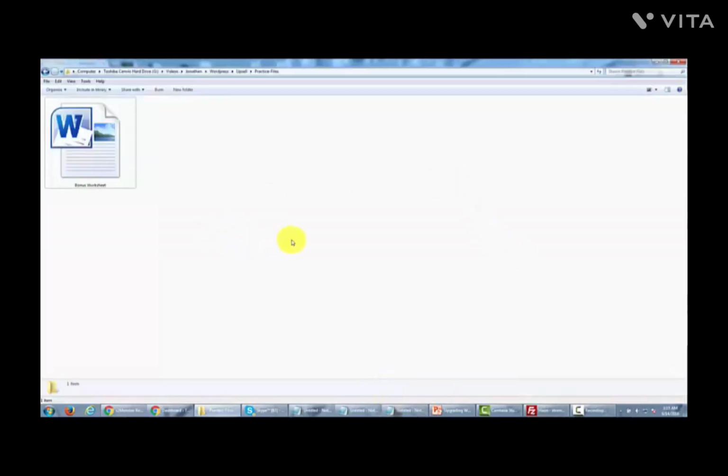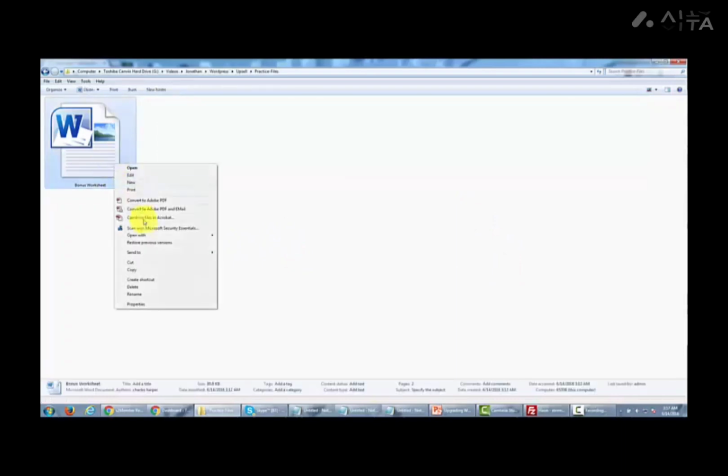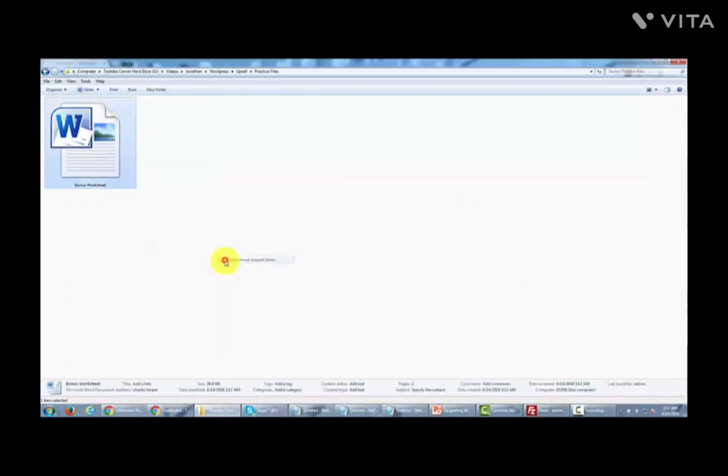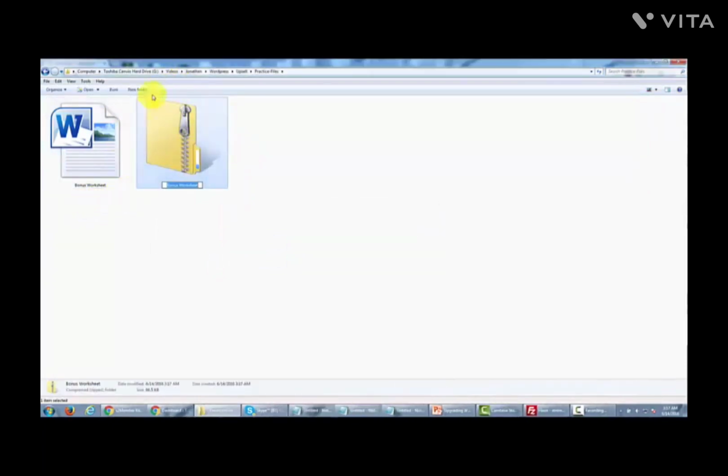So if we have a file here, what we would do is we would make sure that our file is going to be zipped up, so we would send that to a compressed file. However you create zip files, that's what you're going to do. We like to eliminate the spaces in here, so we're going to call this bonus-worksheet. And so now we have our zipped file, and it is now ready to be uploaded.